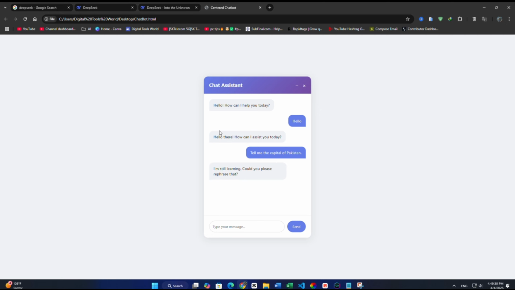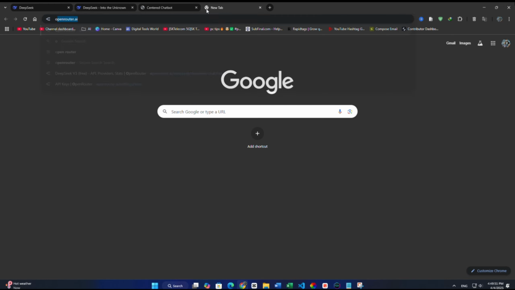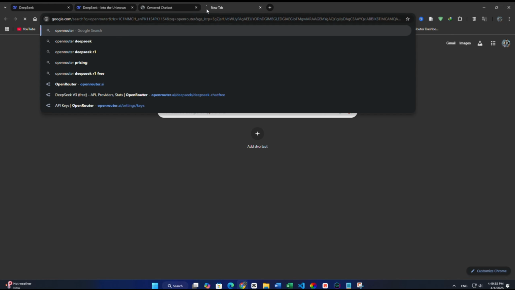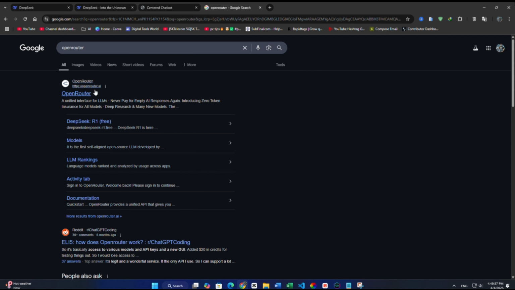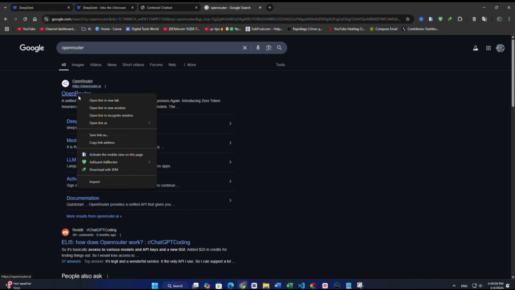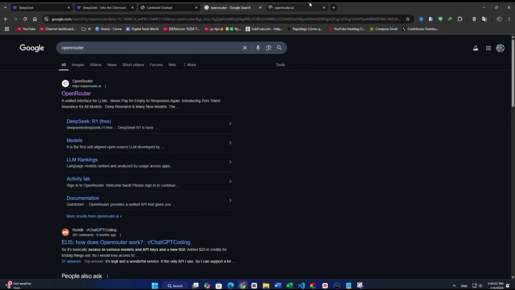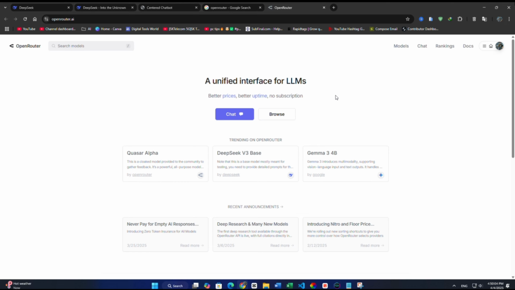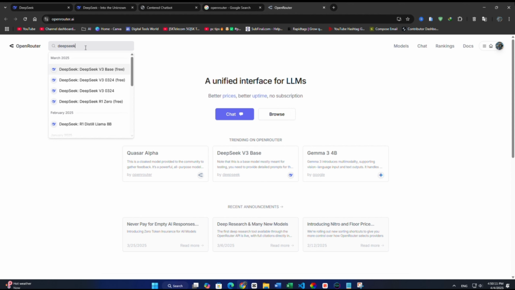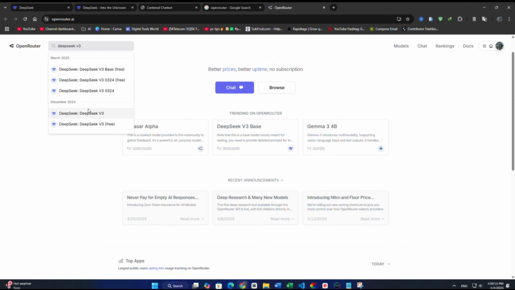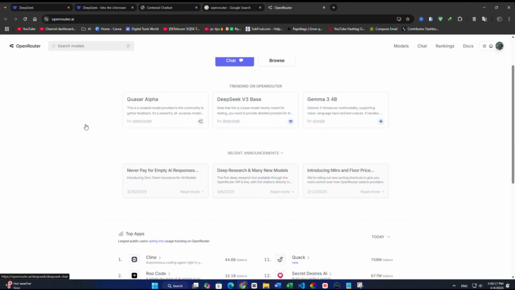API to it. To get the API, first open a new tab, type OpenRouter and press the Enter key. Now, open the first website from the search results, or you can find the link in the description. Here, you will also need to sign up, which you can do with Google. After signing up, go to the search bar and search for DeepSeek v3. And now, click on DeepSeek v3 free.